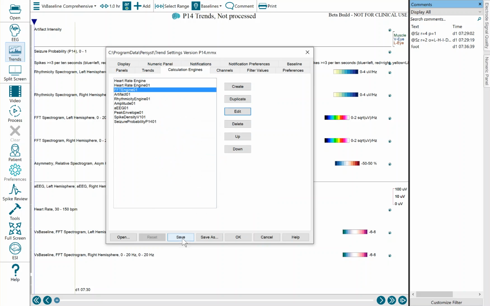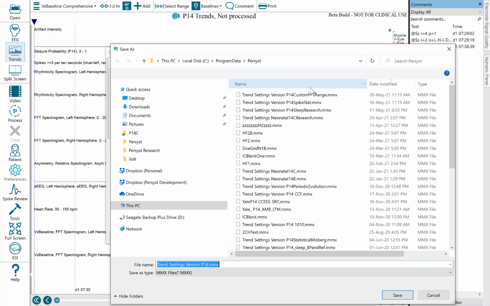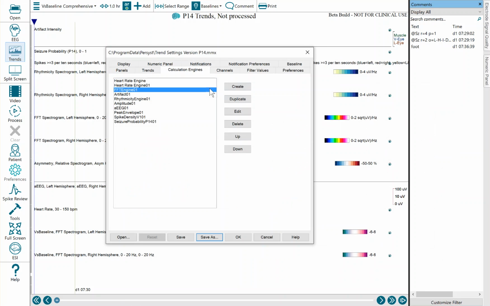Click OK, save as, and I'm going to browse. I've already got a name set up for this, custom FFT range. It's going to overwrite that. So now this is trend settings version P14 custom FFT range. You can call them whatever you want. And so when I go back, it's like, wait a minute, I still see the old trend name up here in the title. That's the one I have loaded.